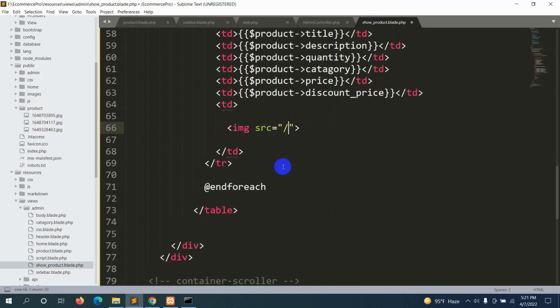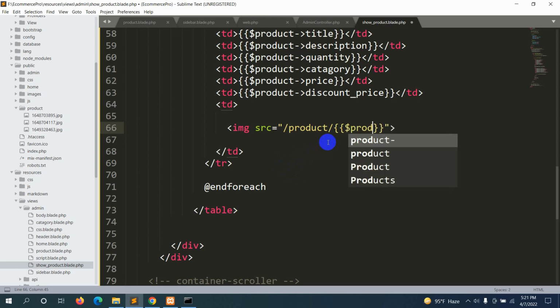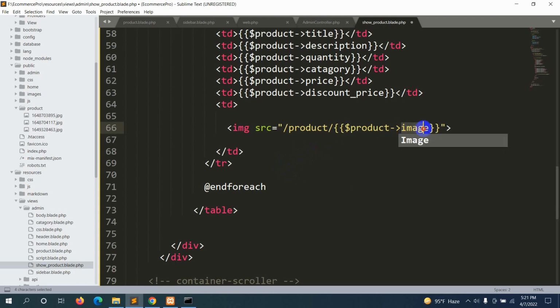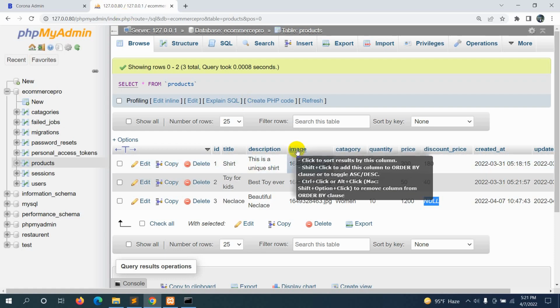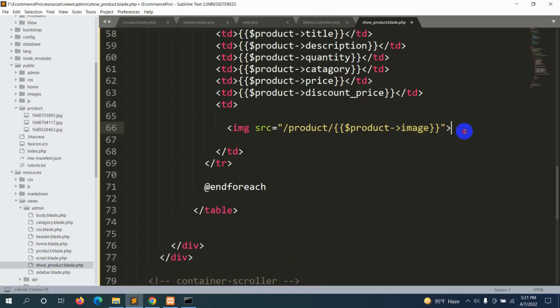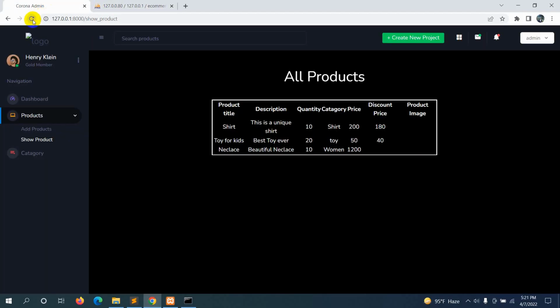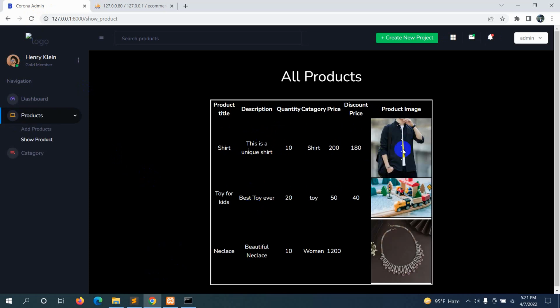So we'll say over here slash product, then we'll give another slash, then we'll give 2 second brackets, then inside it we'll say dollar product, this arrow sign, then we'll say image. Now this image will come from the database, over here image. So right now, if we save it, we should be able to see the product image. So let's just refresh here, and here you can see the product image over here perfectly.